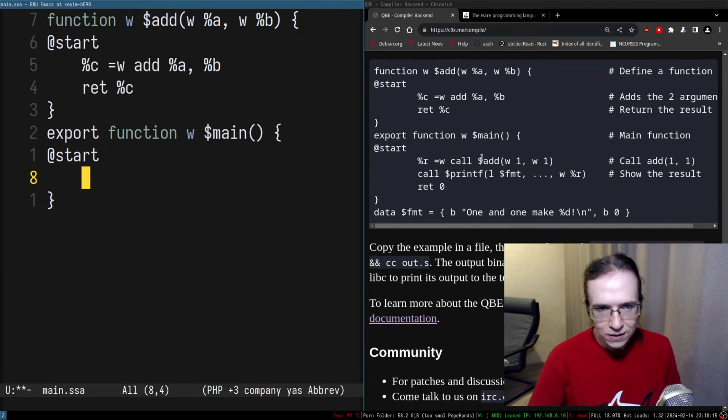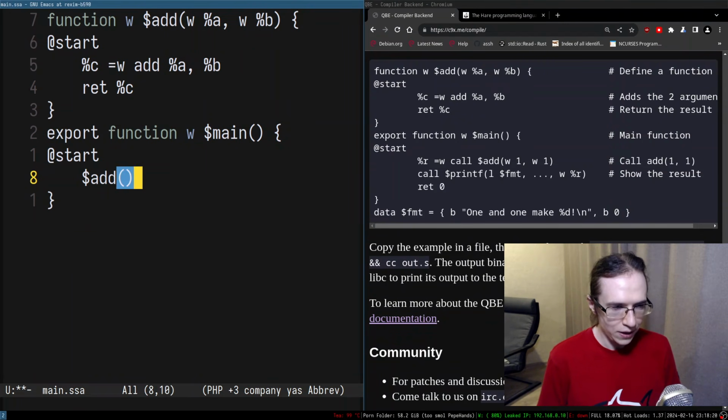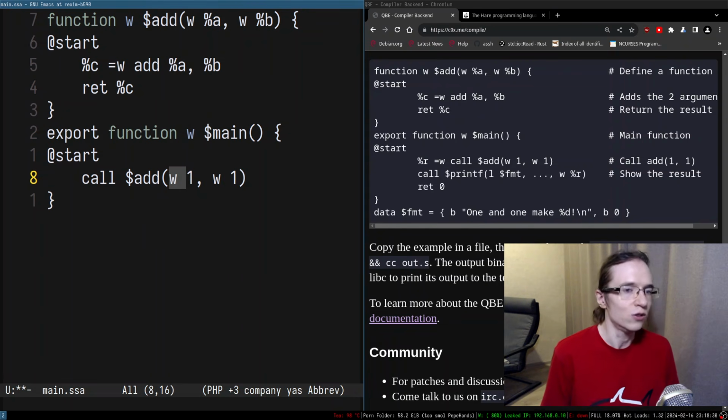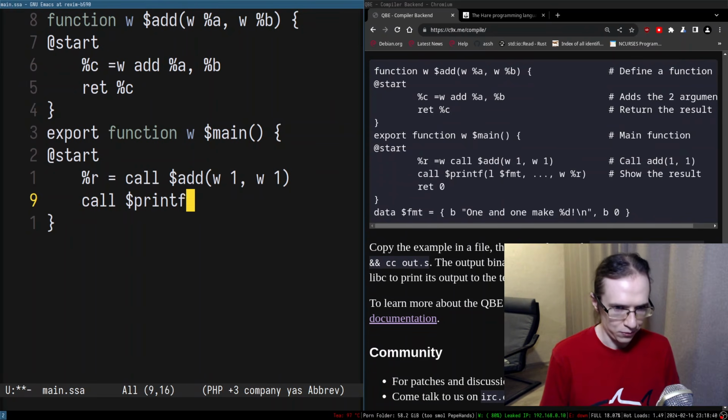And apparently this is how we call this function. We do add, we pass word 1 and word 1 again, then we just call it like so. And all these prefixes probably are needed to indicate the type of the literal that we have in here. Sure. So then we're assigning the result to that, and then we call printf.